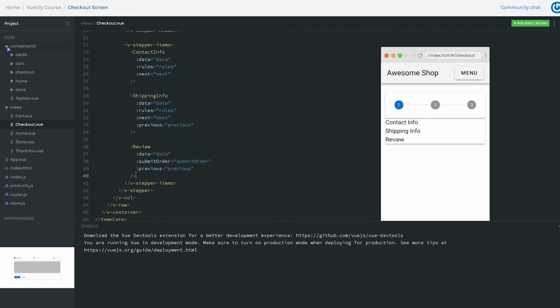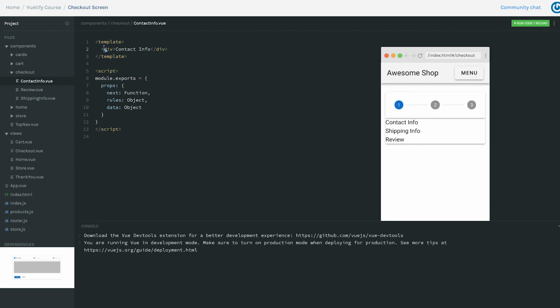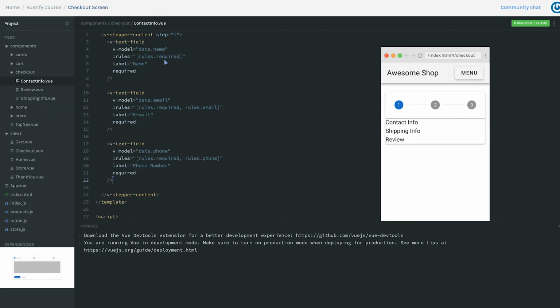So let me go into those components in checkout. And the first one, contact info, is just a div right now. So I have to get rid of this div. And I'm going to replace it with vStepper content. Say step 1. Now inside of here, I'm going to have a couple text fields, which I'm going to paste in here and then kind of explain what they're doing.